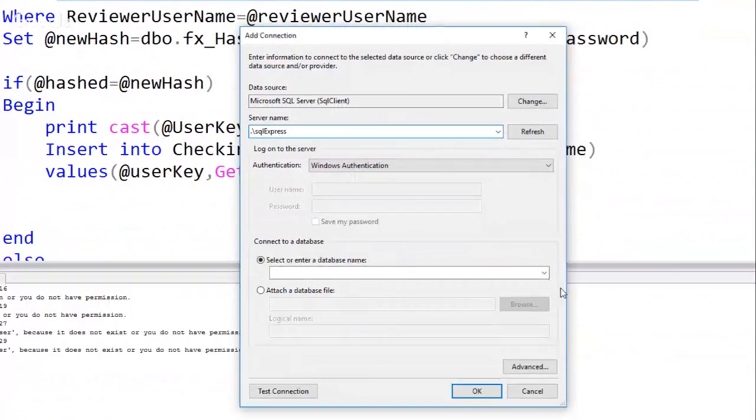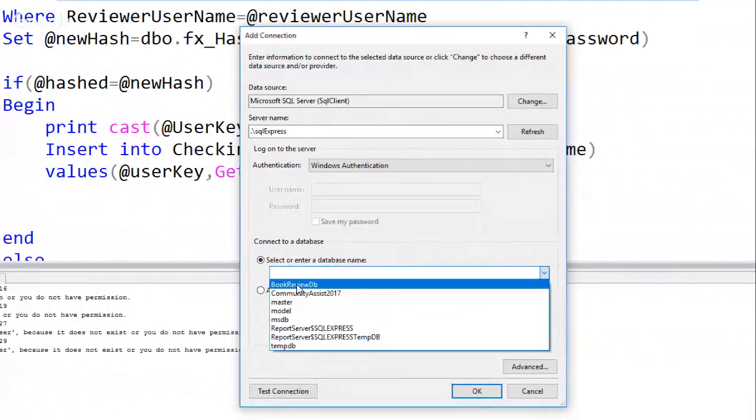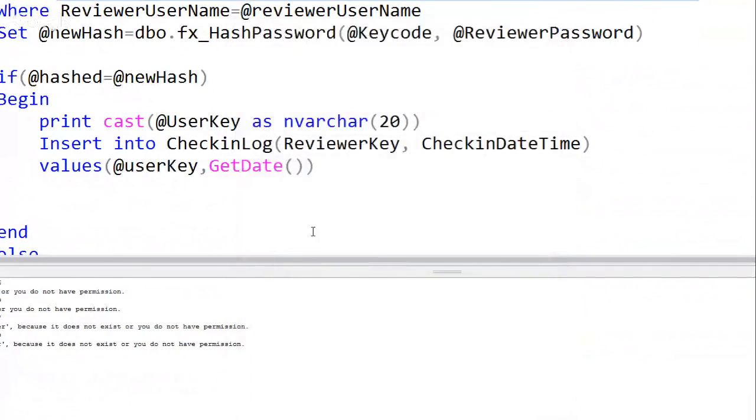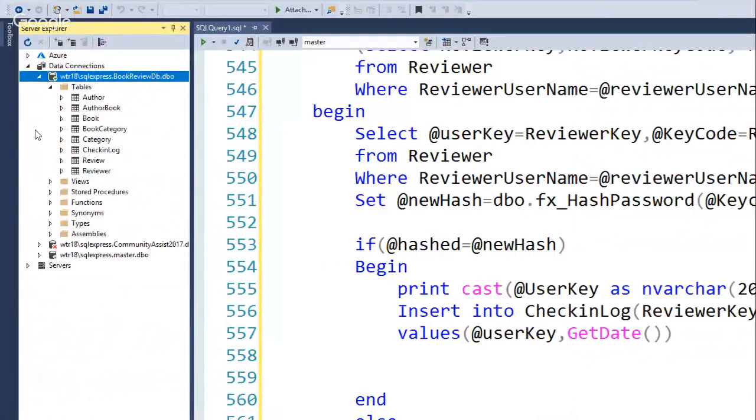Okay, so down here, Community Assist and Book Review is there. So I'm going to do OK, and then I'll have a link to Book Review, and it'll show me all the tables and so on. By the way, this link over here doesn't link any project to the database. It just links Visual Studio to the database so you can look at it. Part of what we're going to do in the next hour is I'm going to show you how to run the wizards to link things up.